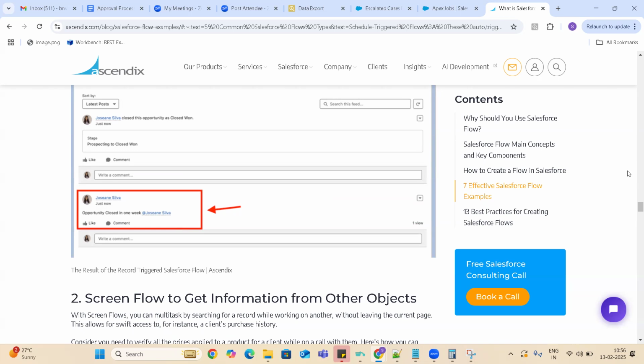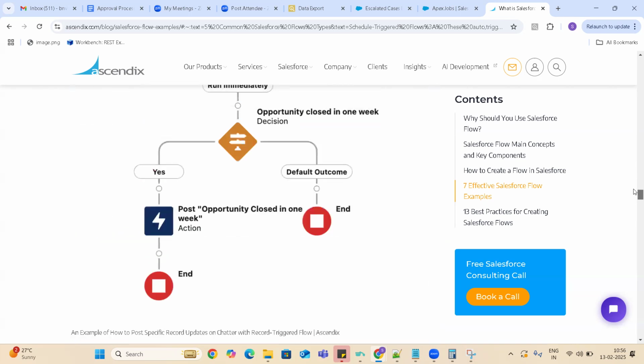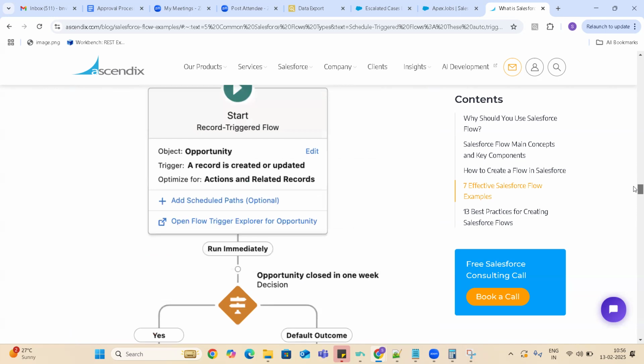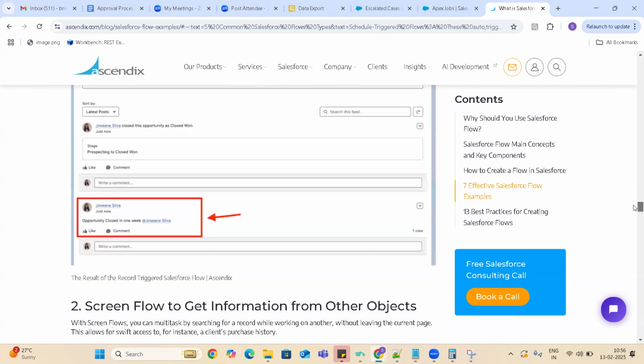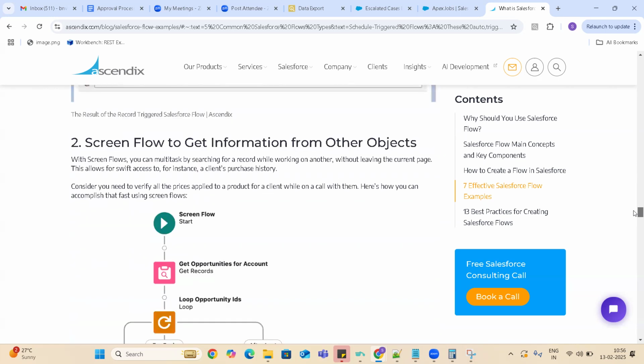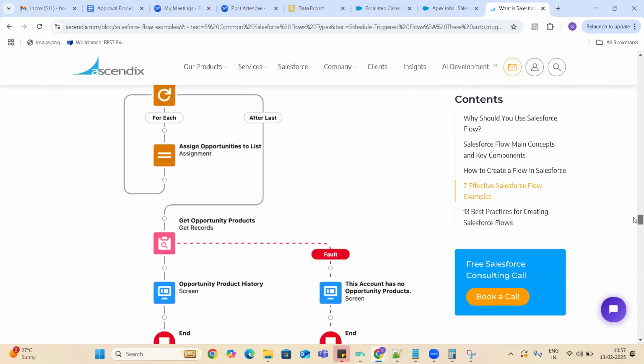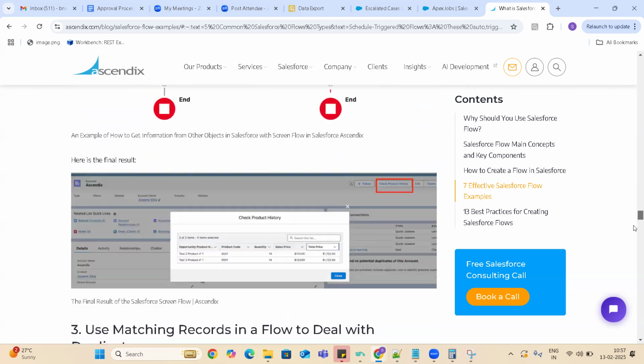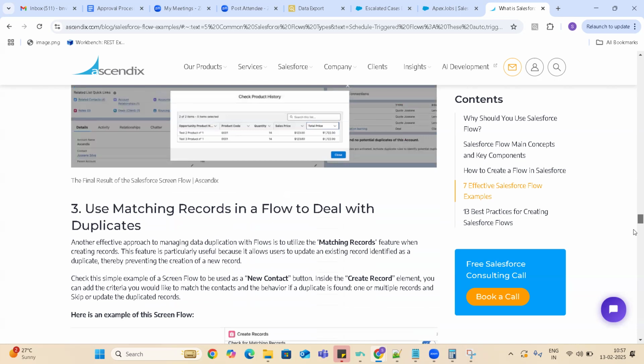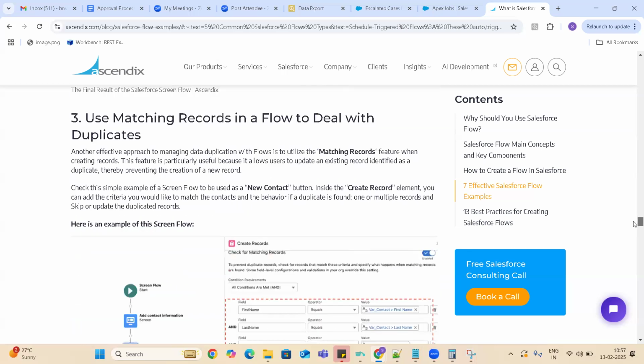Another example: the first one is an example of a record triggered flow. The second one is an example of a screen flow to get information from other objects. This is another screen flow. Then matching records in your flow to deal with duplicates. This is also a record triggered flow.